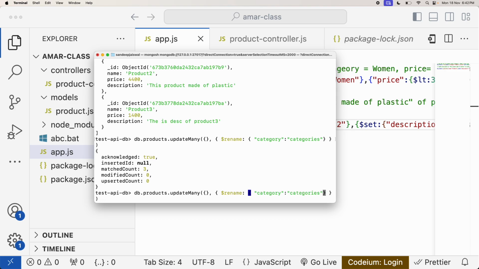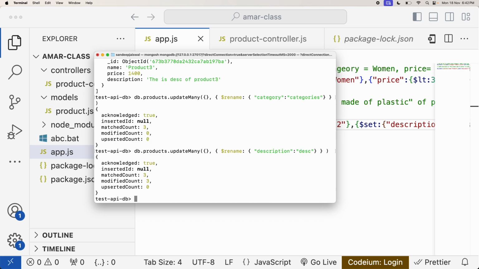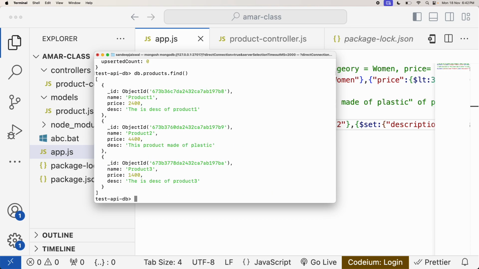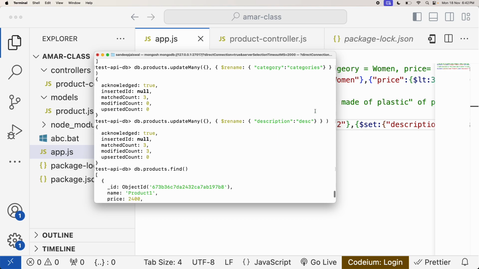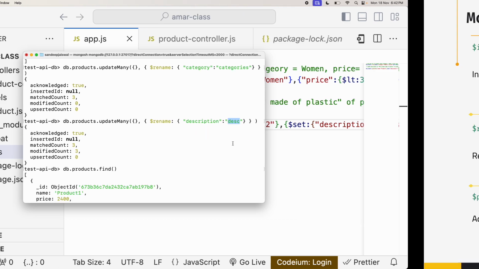Okay, let's rename something else. Let's rename description to dis. I'm just writing description as dis. Okay, you can see matched count 3 and modified count 3. Whenever you update, you will get this type of response. Now if you see, previously it was description, now it became dis, DSC. So we can rename that as well.